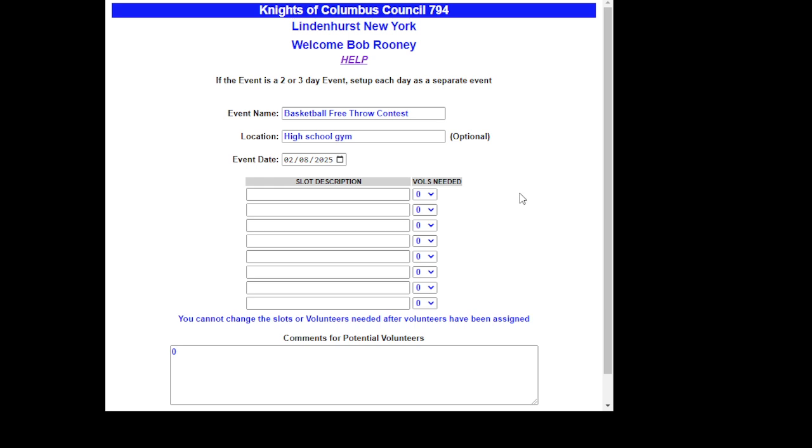Since it's only a 3-hour event, we don't need different time slots or specific assignments. So for this description, we'll just enter the word volunteers. And then how many volunteers do we need? We would like to have 8 volunteers for this event. So we select 8. Now, we can no longer change the description or the number of volunteers needed after volunteers have been entered onto the event.